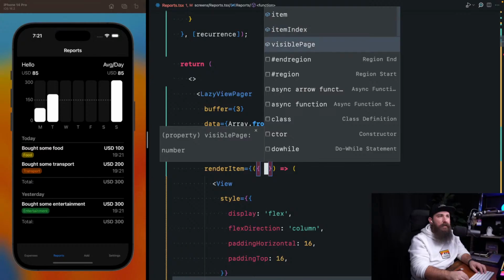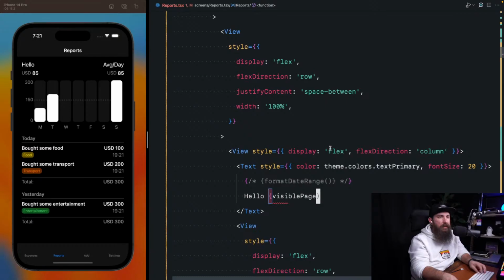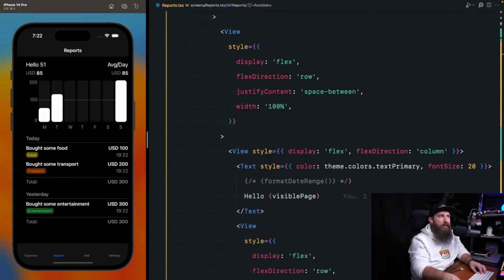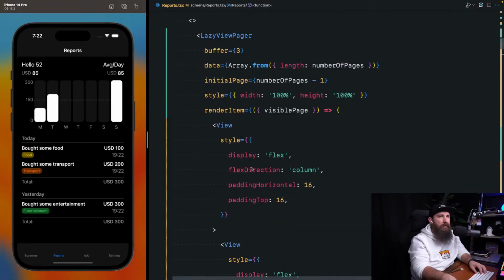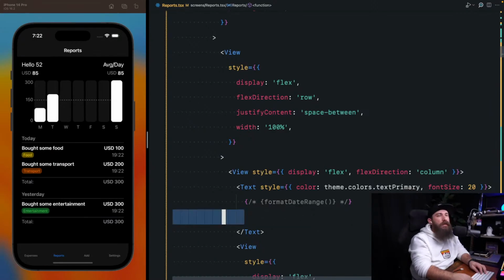And we also have the visible page. If the index was 52, visible page is 52, 51, 50. Alright, so it's pretty much the same. We'll just grab the index. We don't need the item. The item is useful if you're rendering a page for every entry from a database or something like that, right?